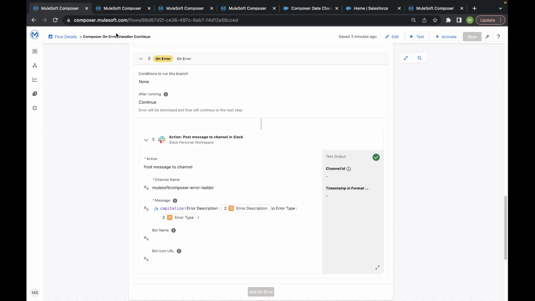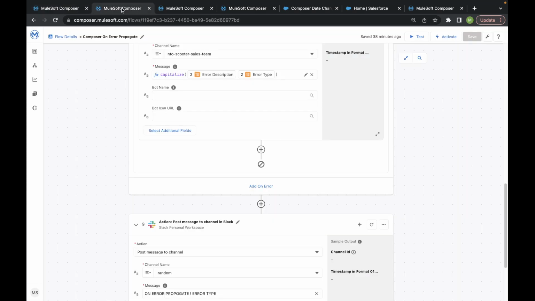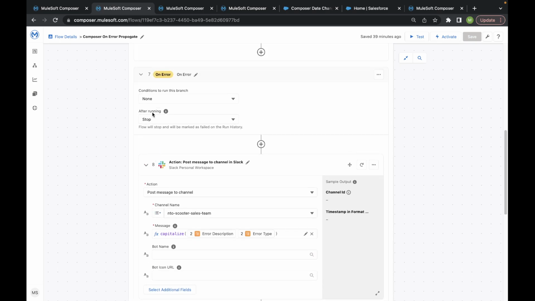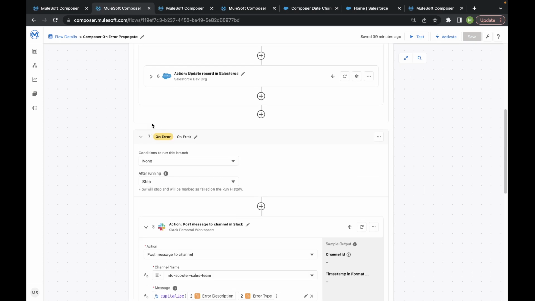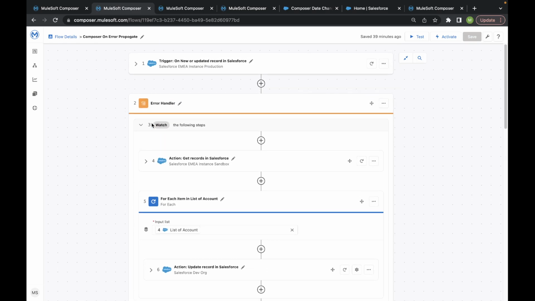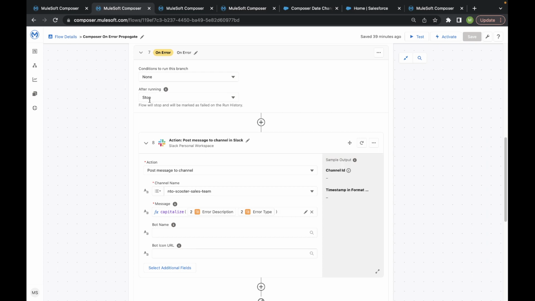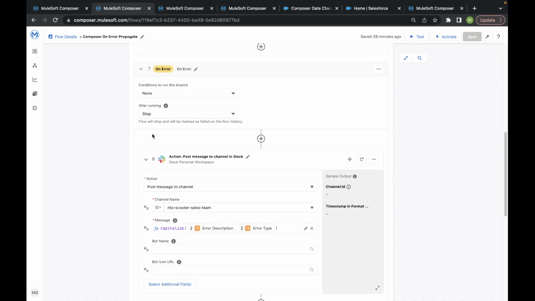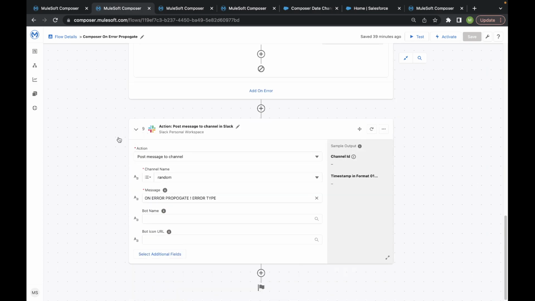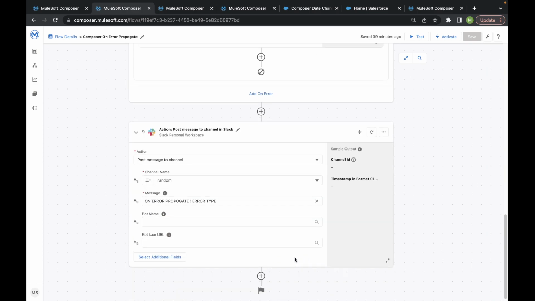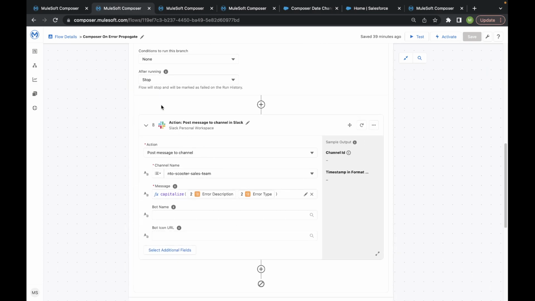Now we would move to my on error stop. Over here I have set after running as stop. The use case is the flow is almost similar, but the only change over here in stop is that I have set on error as stop. That means that the Slack element inside of this on error will execute, but this Slack element won't be executed because it is set as stop.